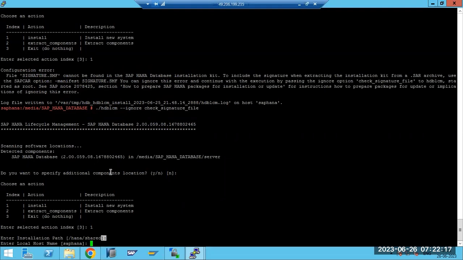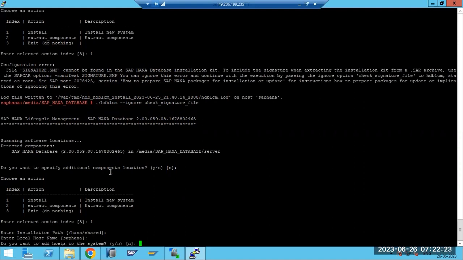Okay, so the installation path is the same. The host name is the same host name. Just click enter. Do you want to add host to the system? No. Adding a host means it's a scale out scenario.